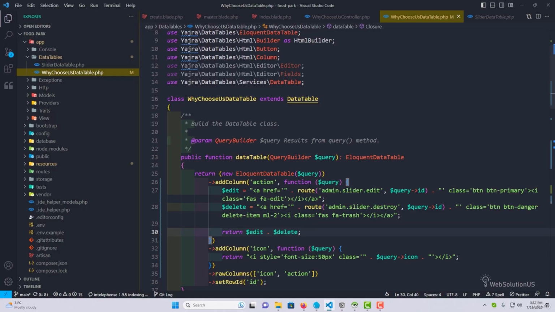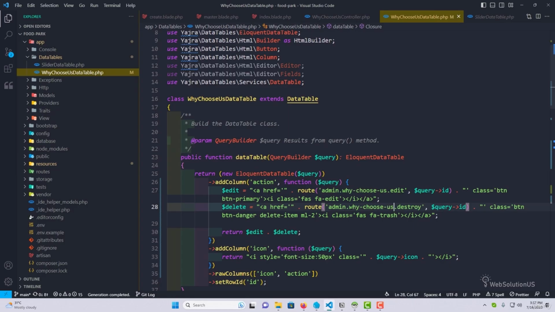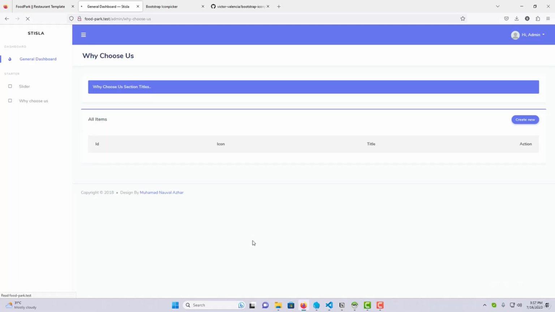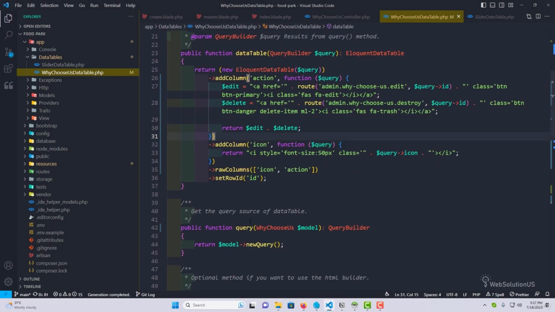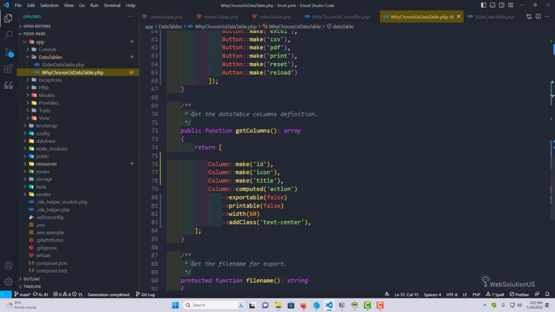So yeah, okay, so now what we have to do is look at here we have a route, so we'll be changing the route only. So here we have to add why choose us dot edit, then similar way just copy this one, paste it here. Last one will be why choose us destroy. Got it? And from here we are returning these two buttons. Now we have to check whether those are working or not. Refresh this page and look at here, the buttons are rendering, but we have to add some sort of width here in the action. So I will go to the bottom and let's make it 150 or so.